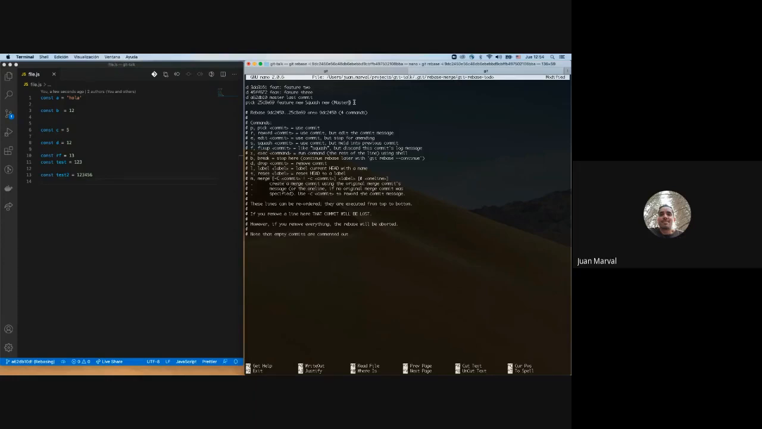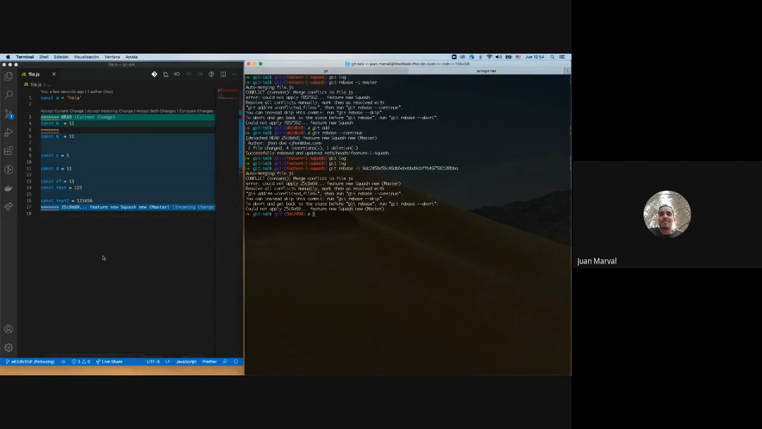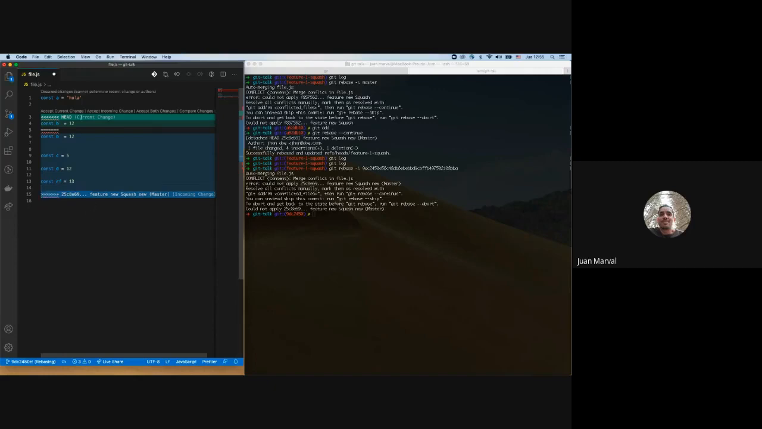Okay, I only want to pick this. We're going to have these conflicts. We need to check what change we want. In this case, I want only these two new constants that I created previously. So that is what I wanted. That is why you need to know what you need to make. Okay, I accept my current change.